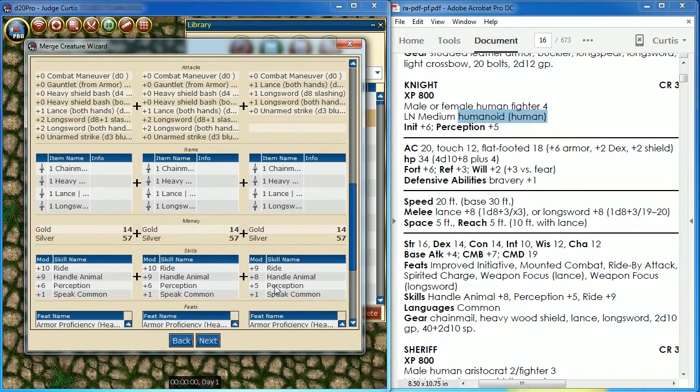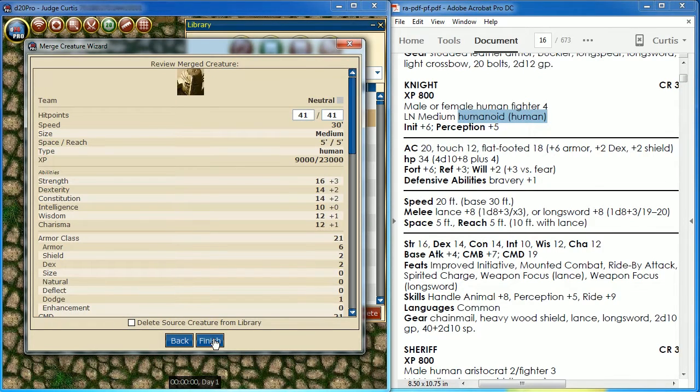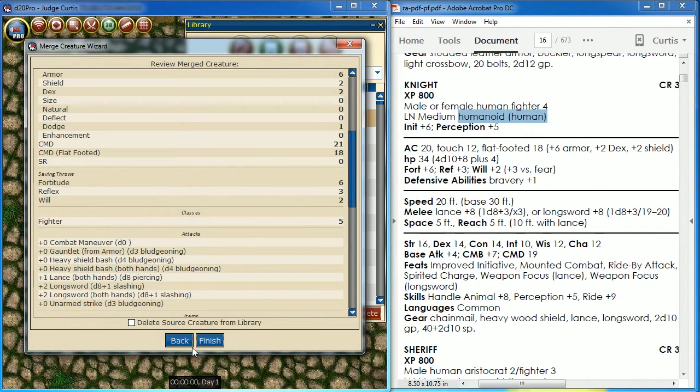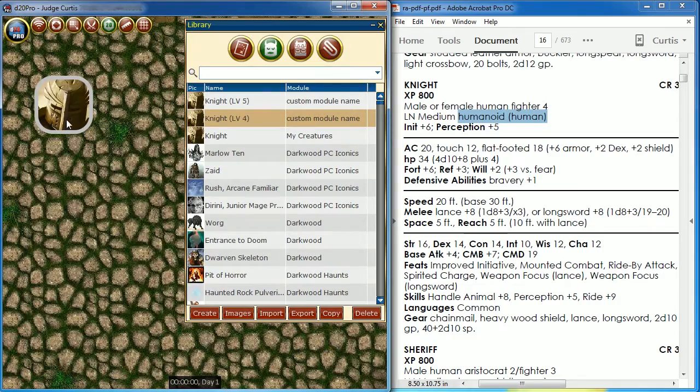Go ahead and press Next. We'll see the resulting merged creature. Go ahead and press Finish. And now we've successfully leveled a creature from level 4 to level 5 using the Merge feature.